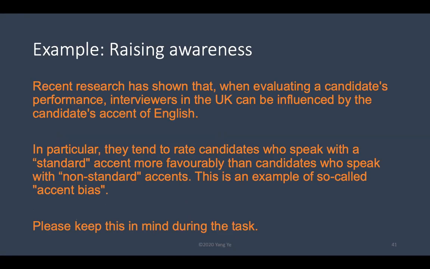And we actually specify what it means: candidates who speak with a standard accent will be rated more favorably than candidates who speak non-standard accents. And this is the accent bias. So please keep in mind when you are evaluating the candidates. We told this to UK publics. Actually, we use an online sample, so there are people doing this online. They see this. This is one of the interventions.